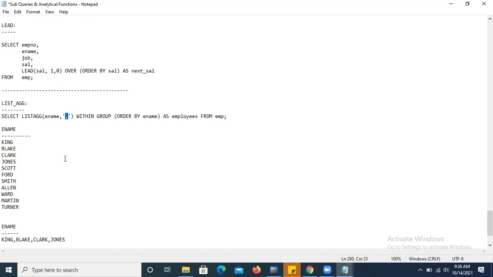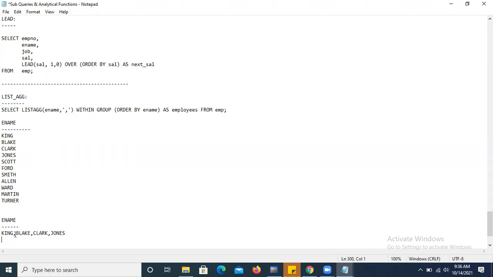If I want to see a pipe symbol in between the names, we can use the pipe symbol. So if I want to see it like this, we can give the pipe symbol here. Otherwise, if you want to see a hash symbol in between names, we can use the hash symbol.